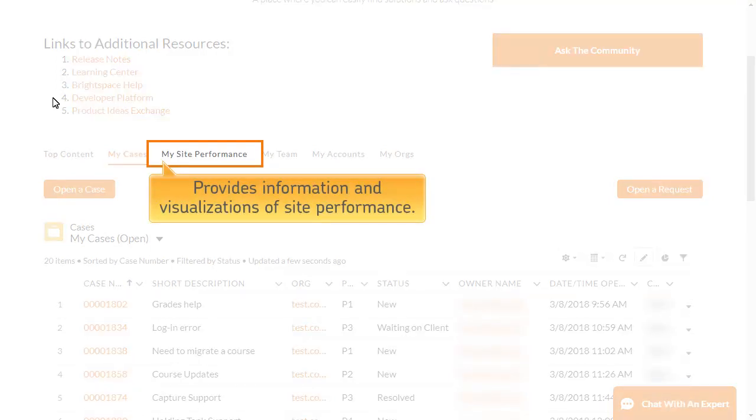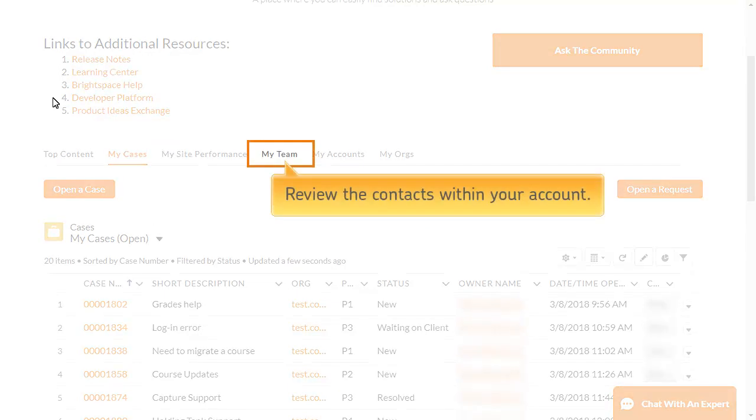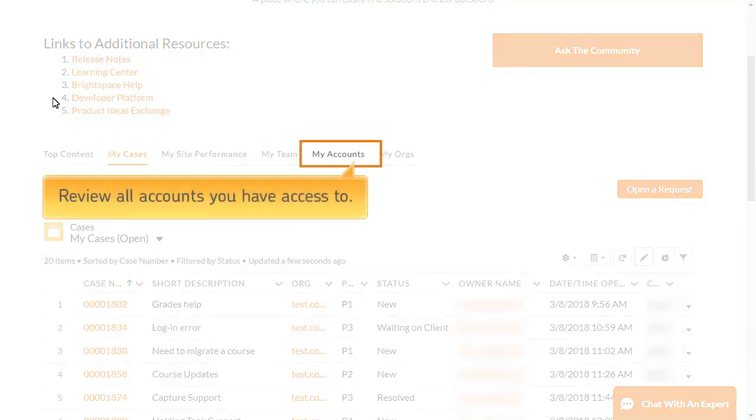The My Site Performance tab, formerly the Client Trust Dashboard, provides information and visualizations of site performance. Review the contacts within your account from the My Team tab. Selecting a contact from the list in this tab provides you with information such as their contact details and the cases they have opened. Review all accounts you have access to from the My Accounts tab.